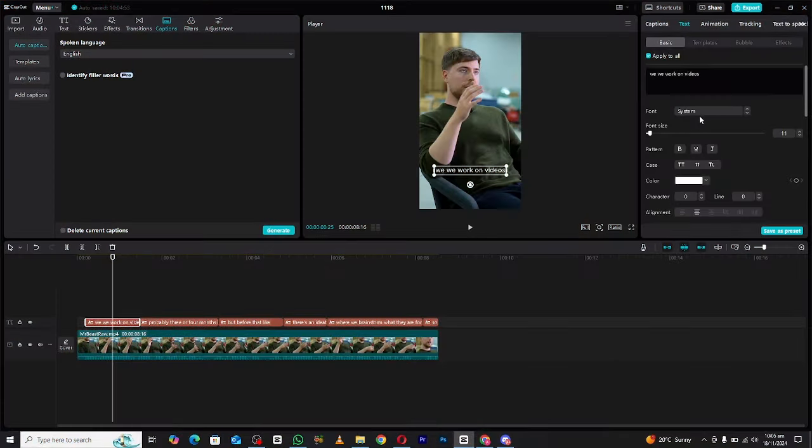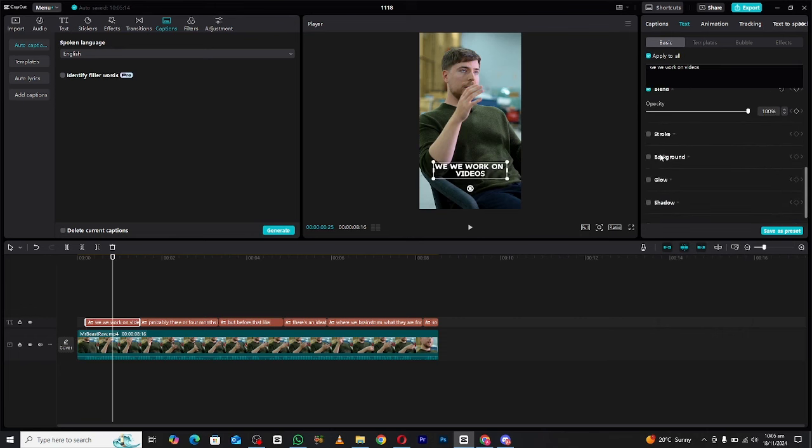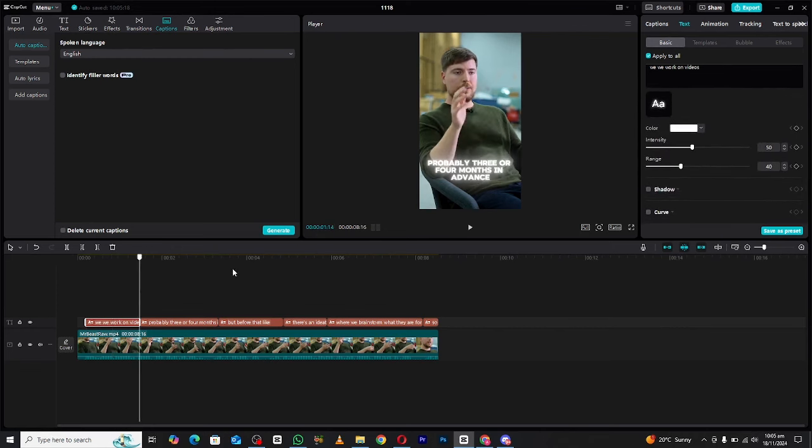Now comes the fun part. Customizing your captions. You can adjust the font style, size and color to match your video's theme. To make your captions pop, consider adding effects like glow or shadows. These little tweaks can make a big difference in the final look of your video.